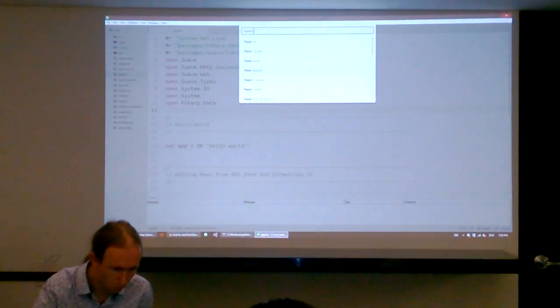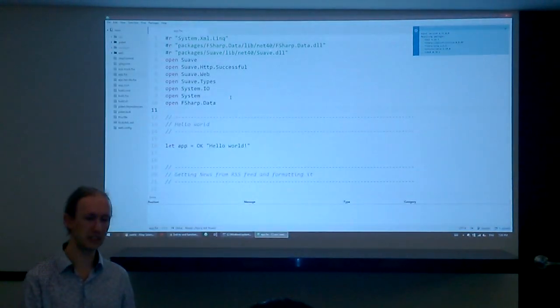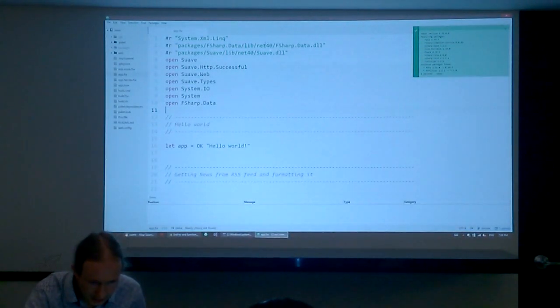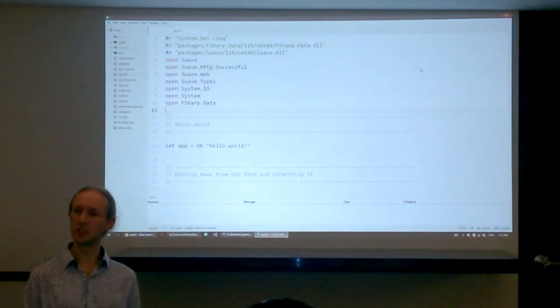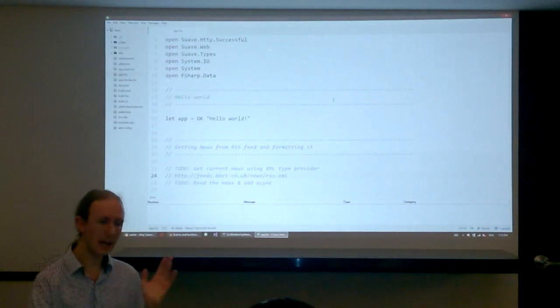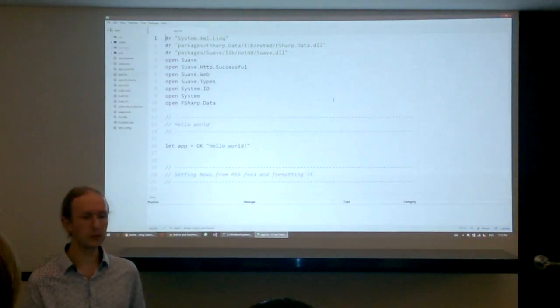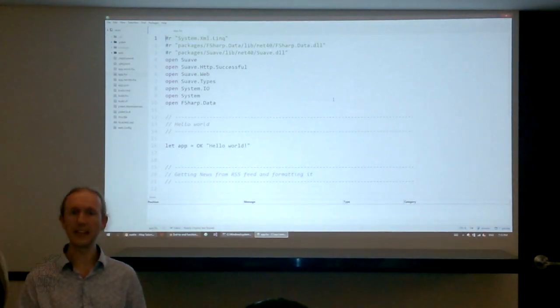You can also do outdated to ask which of my packages need an update, and it says yes, I should update these too. So it's just a nice integration for Paket. And then the other thing I'm going to use here is a little build script written using FAKE.